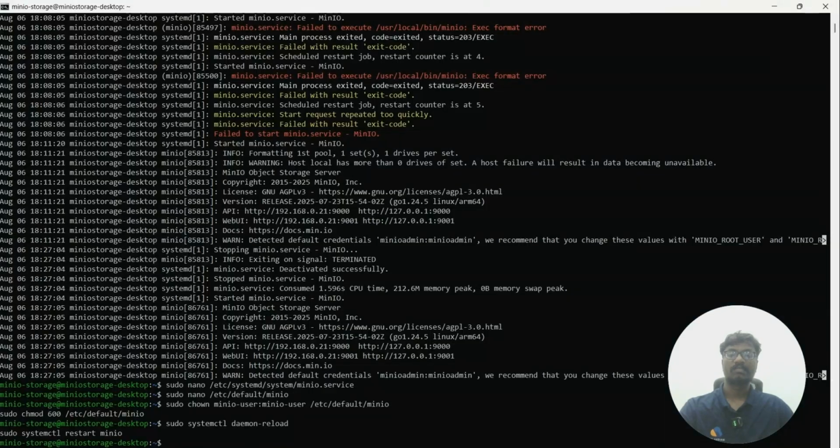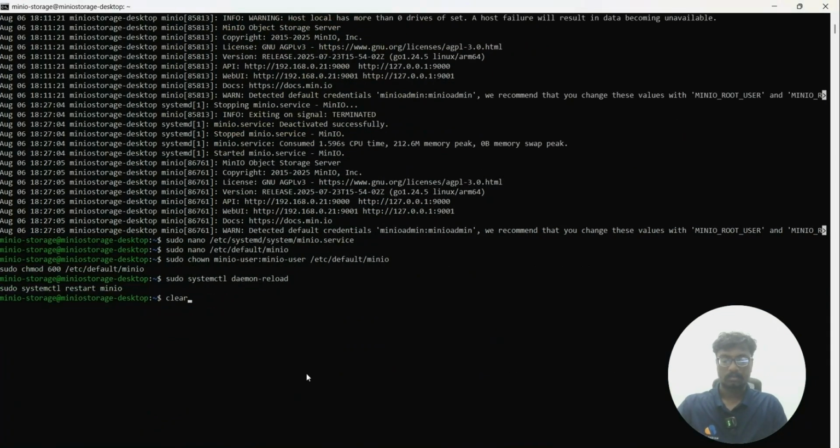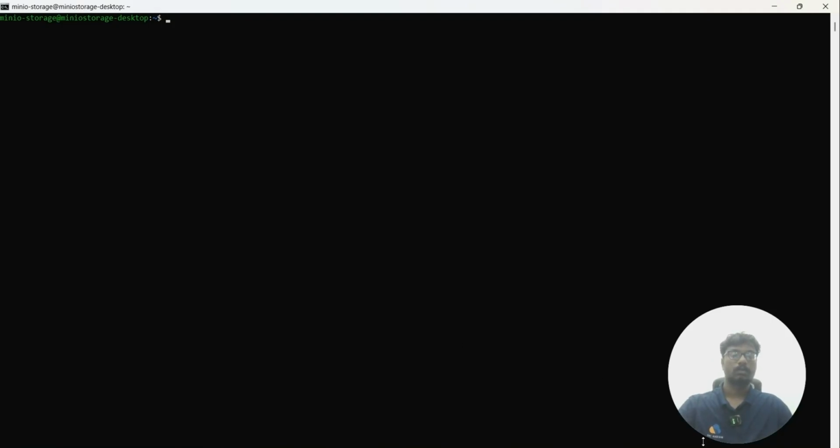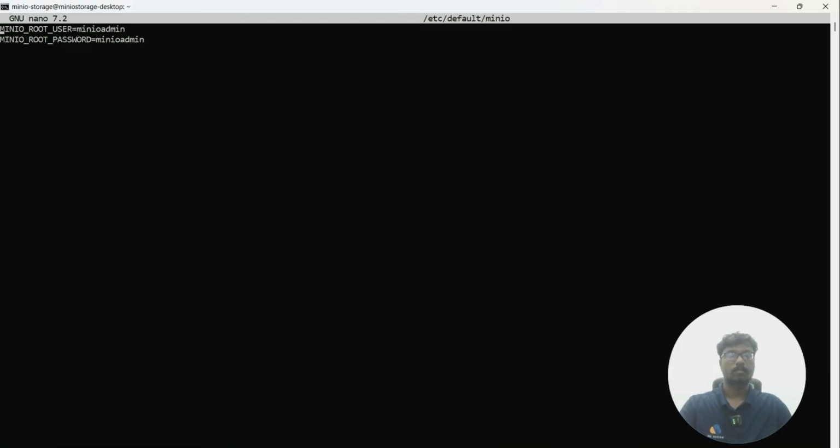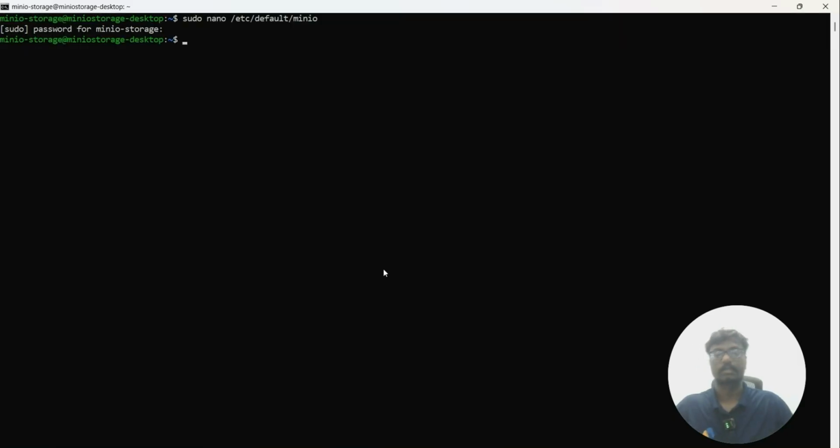Now go to the terminal. So clear this, and follow this command. Now enter the password. Previously I changed the admin password to admin123. That gives a wrong, invalid password and username. So we use the default minioadmin and minioadmin. Both the username and password are the same. So now save this file. Enter. Exit.